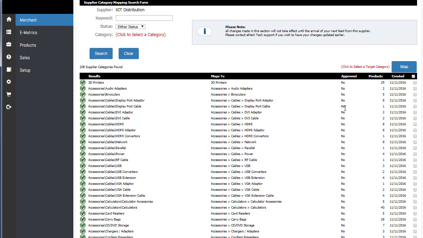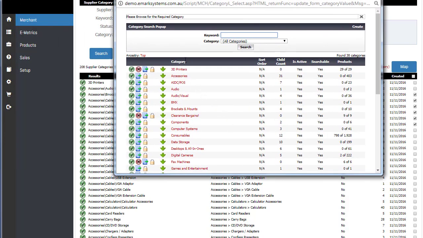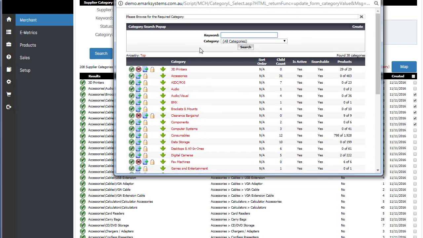You can also map multiple categories in one function by selecting a list of categories with their checkboxes down the side and then selecting a target category here. So if we wanted to merge all of these categories into another single category, we'd select the target category, and what we're looking at here is a list of top level categories in the eMark system.